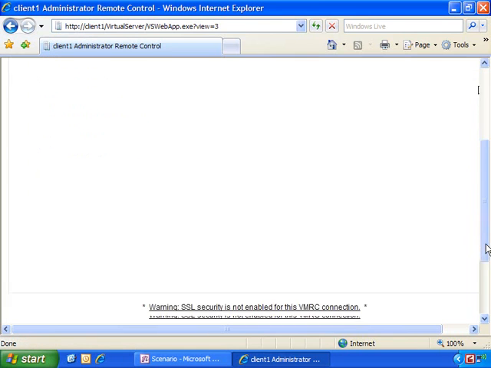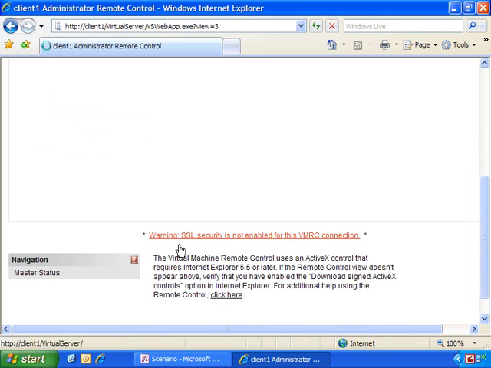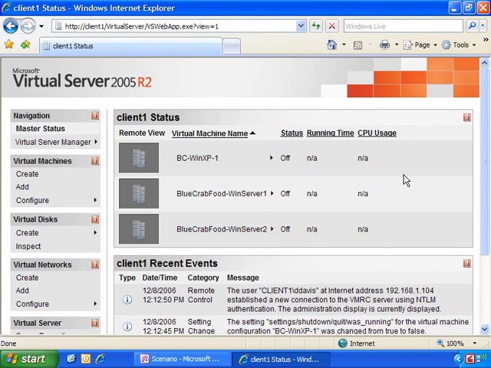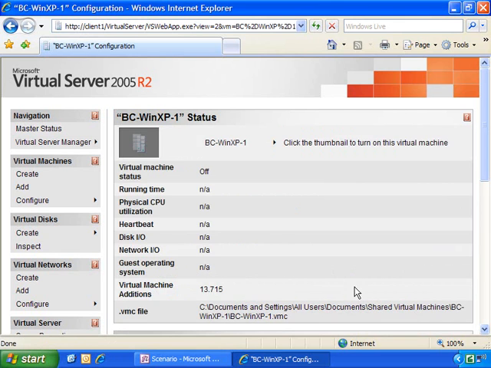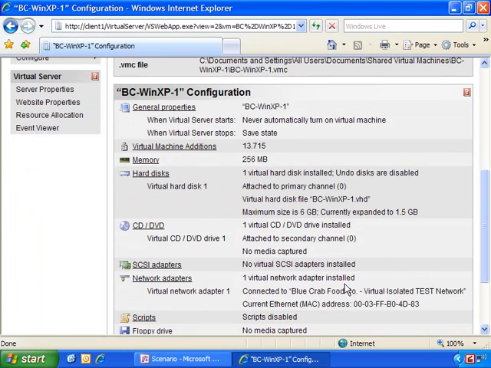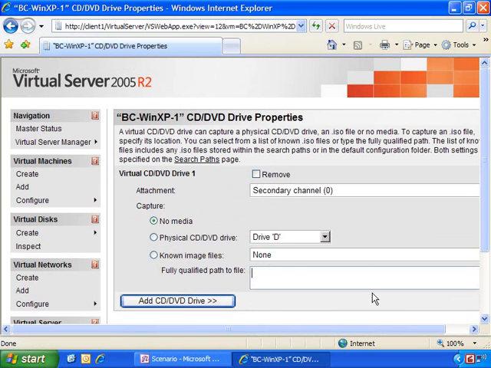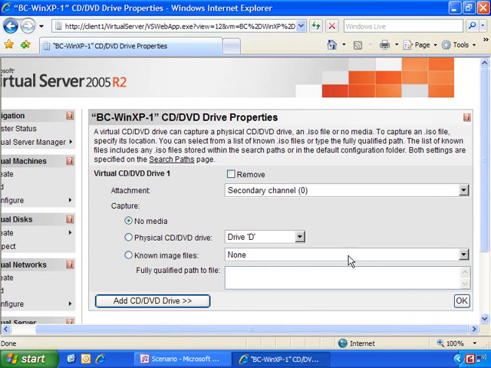All right, and the server's turned off. Let's go back to our master status. And I'm going to modify the configuration of this server. I'm going to scroll down here and go into the CD drives. And currently this computer has no media in the CD drive. What I'm going to do is mount my BART PE and Ghost image.